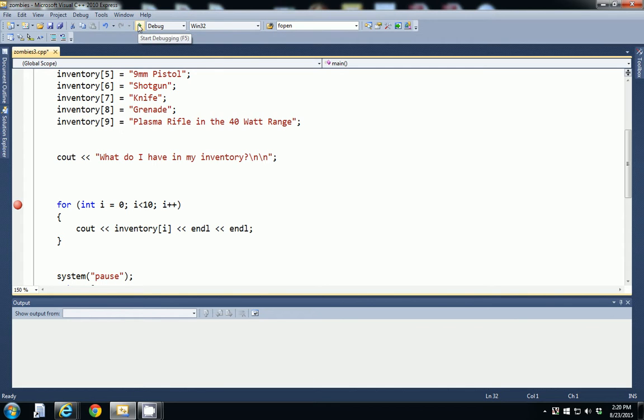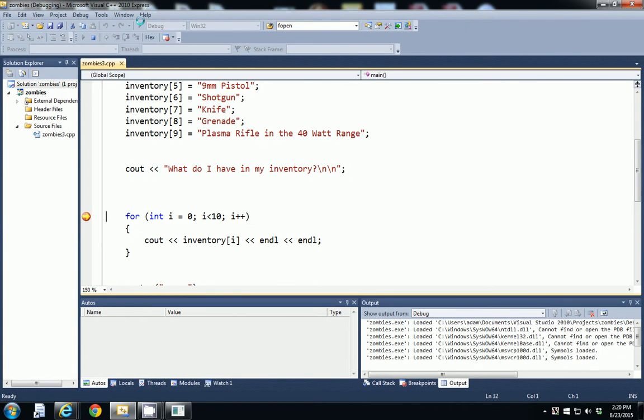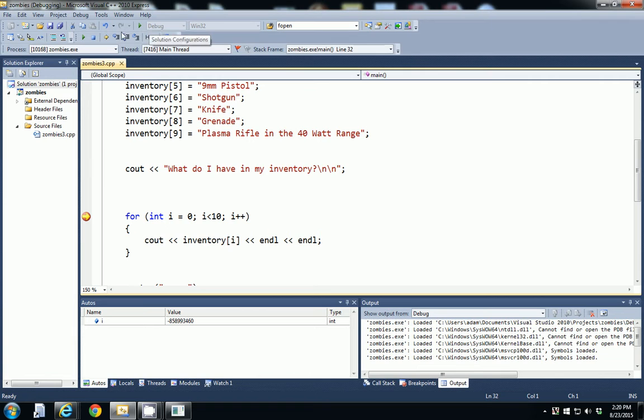Let's debug this guy here. Go. And it takes a second or two to compile. There we go. And if I go to my command window, it says, what do I have in my inventory? Right? Now, I'm going to see what value I has here. Oh, I doesn't have a value right now because this code has not been run. Now I has a value of 0.